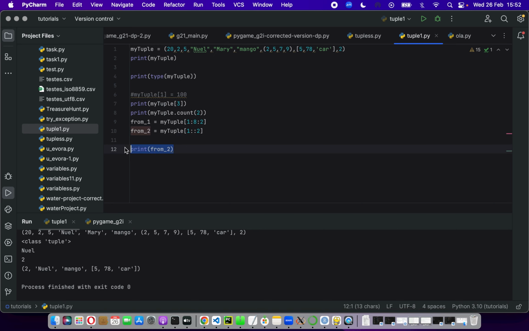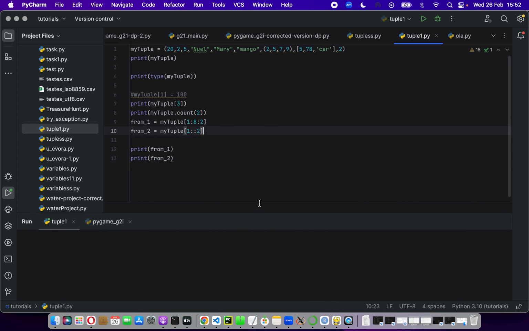Well, let me print 1 and 2 so that we can see them. So let's run it again. So here, as you can see, this is 2, Noel, mango, and the list. So what this means is that both of them are almost the same thing. The difference is that with this one, you have to know the number of the last item for it to get it that way.